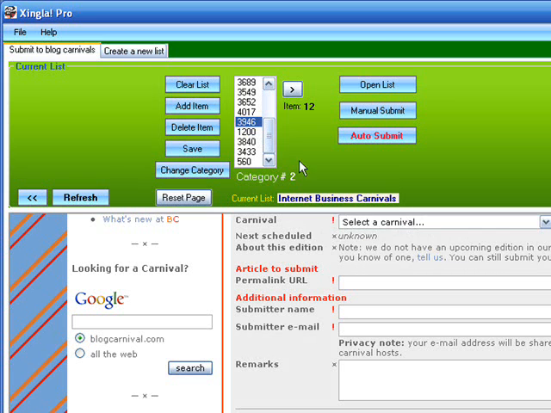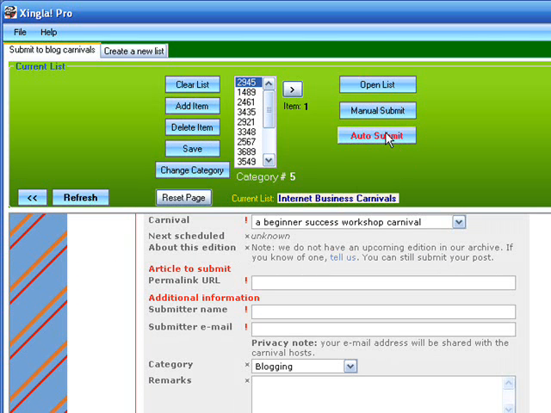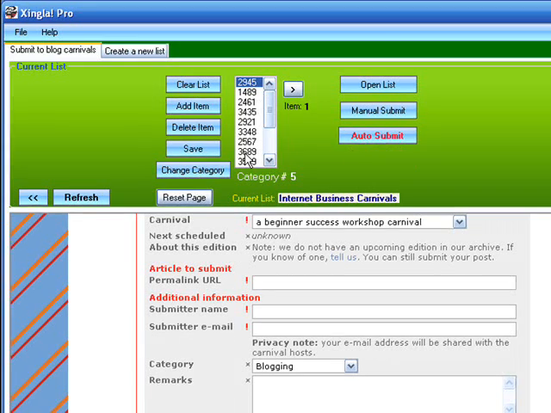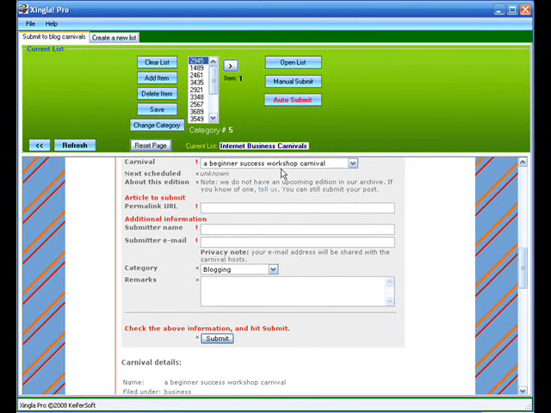So anyways, to get rid of a dead carnival, I usually call it pruning. I just hit delete, and it's out of here. So now we don't have to worry about that. So anyways, I'm going to go back to the beginning of the list because the auto submit will submit from the beginning. So let's go ahead and submit a blog post.